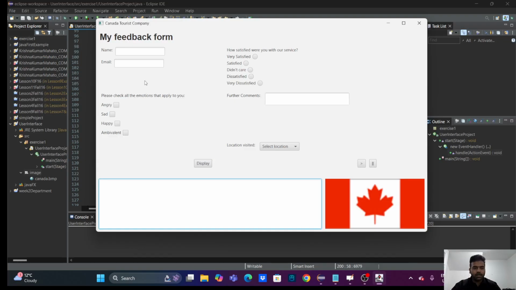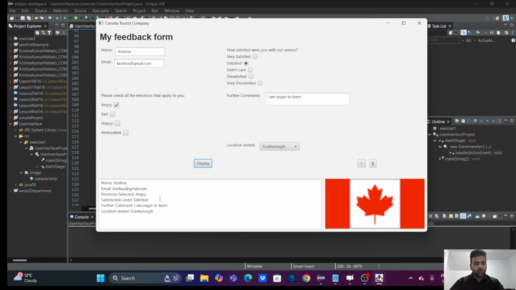So this is the form we have made. Now let's check whether it's running correctly or not. So name is Krishna, email is krishna@gmail.com. Emotion, I'm very angry, so angry. Satisfaction level, yeah, I'm satisfied. Further comments like I am eager to learn, right? Location visited is Scarborough, and with the exception of this I have not visited any of the locations because I'm poor right now. And display, wow, perfect.